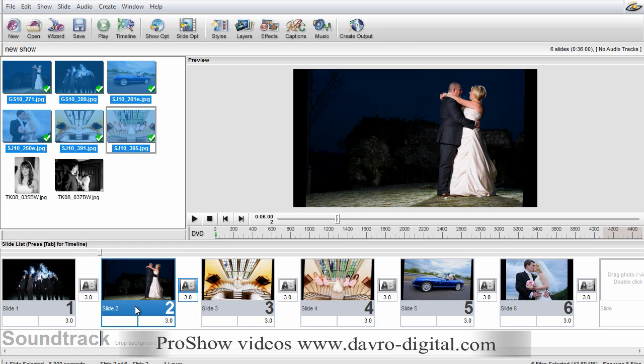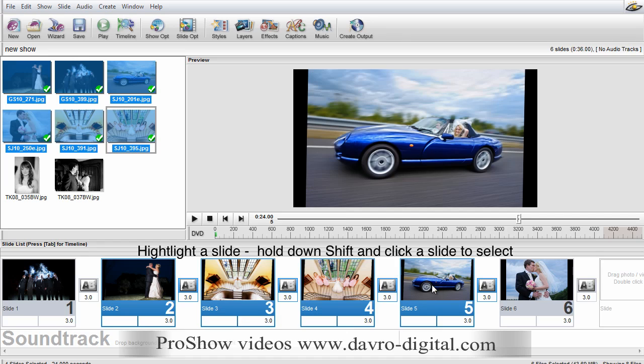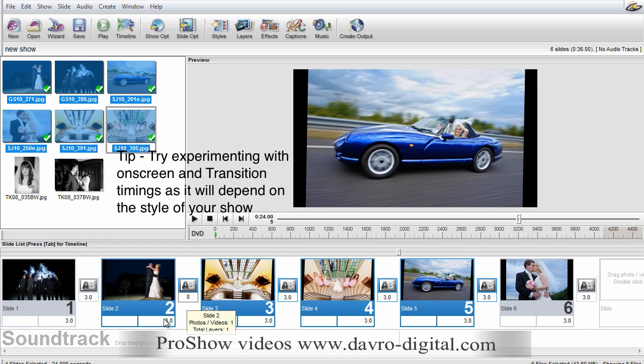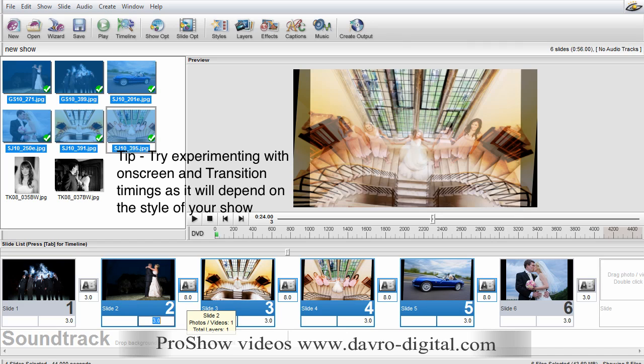So we're on slide number two. Hold down your shift key. Now click on the next slide in the sequence, or it can be the entire slide, whichever one you want to do. So click on the first one. Click on that. We've now selected them all. Now with this, we're going to put in a figure here for the transition time of 8. We're going to come down for the on-screen time, and we're going to put 0.